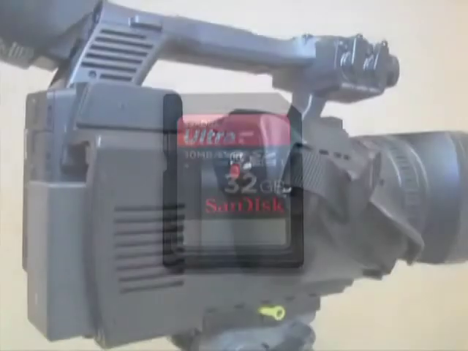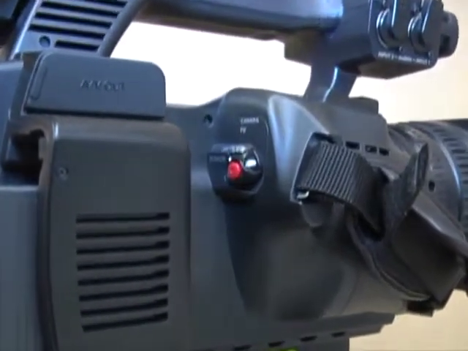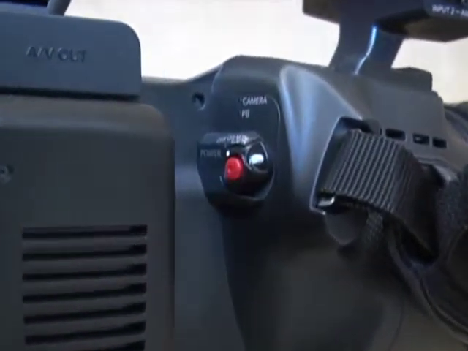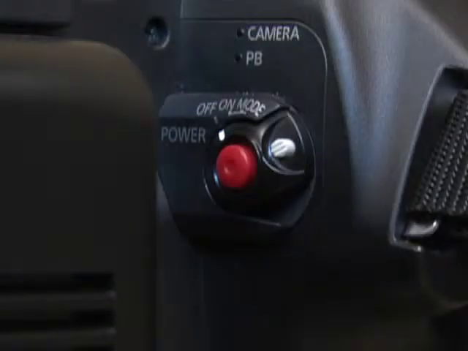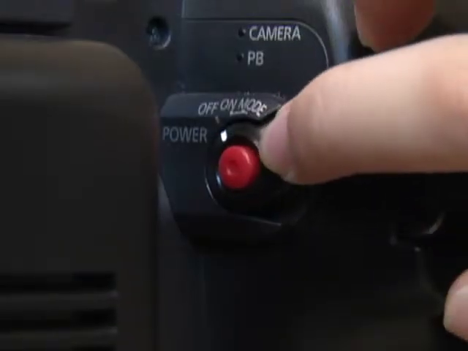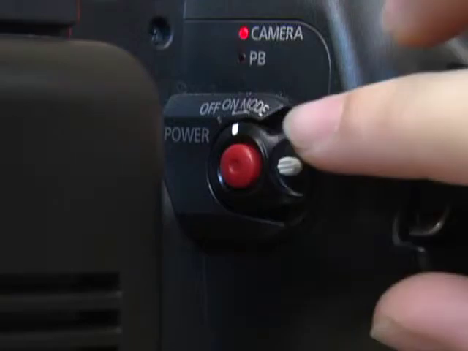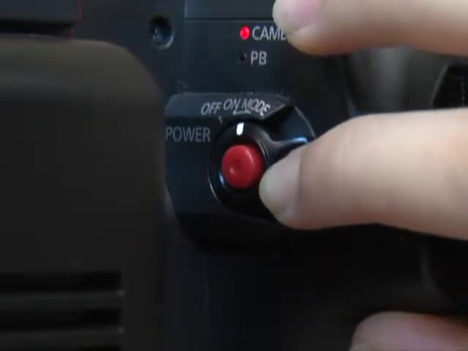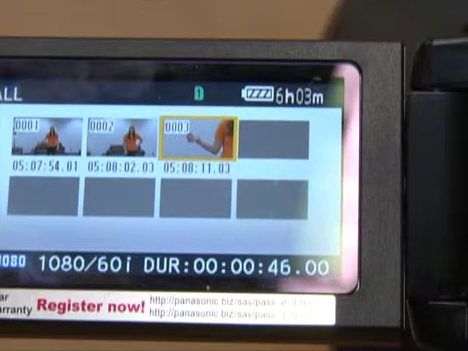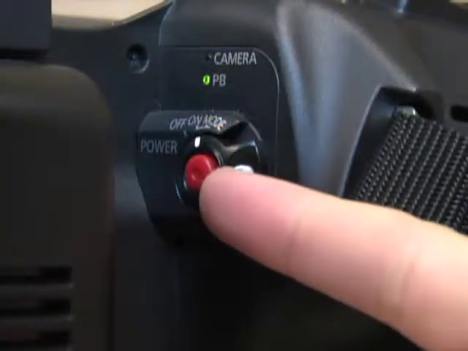So let's start with turning the camera on. The camera on and off switch is located on the right side of the camera. Hold down the lock release button and move the power switch to on. The playback mode is also on the same switch, which allows you to record or view your recorded clips. The red button in the center is to record and pause.